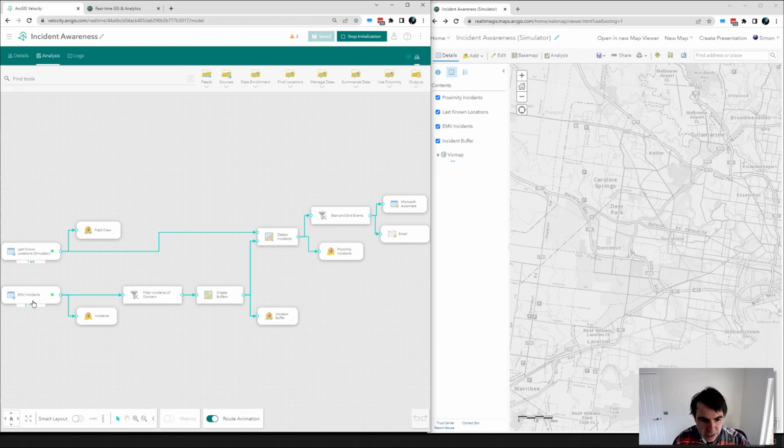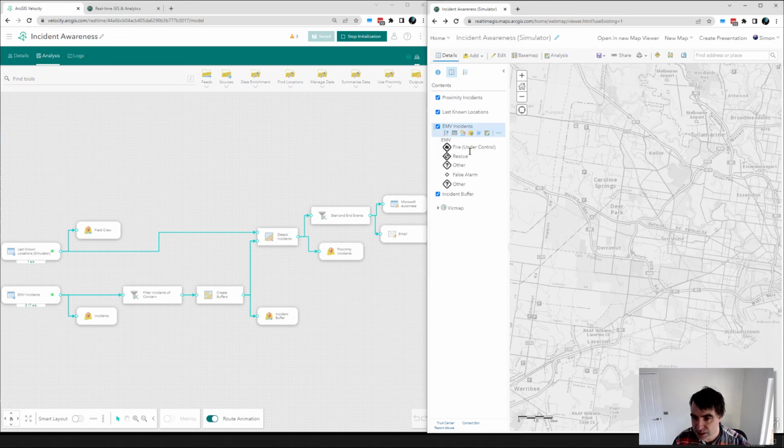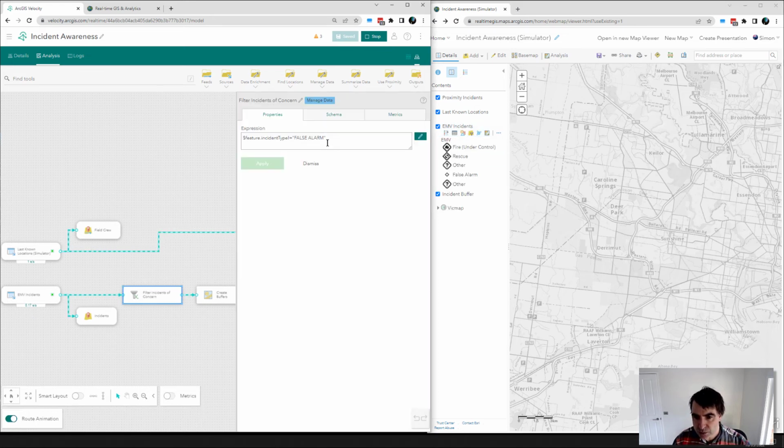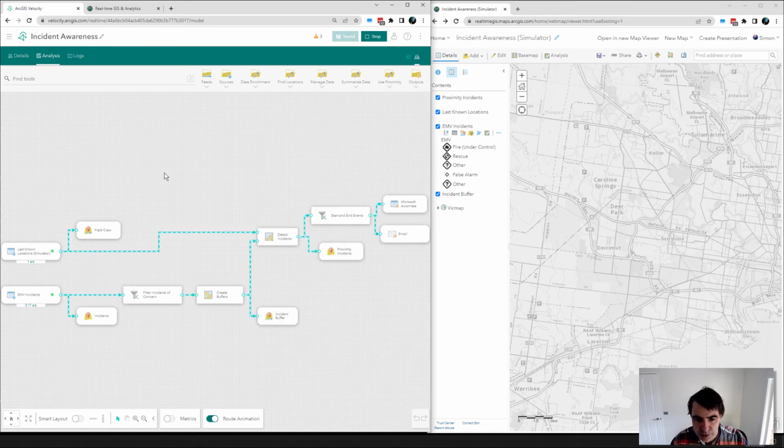We have the Emergency Management Victoria feed, and we're taking that feed and writing all of it into this incidents layer, which is this layer here. We're then filtering it down, and saying, well, for our incident detection, we want to strip out anything that is not going to be of concern. So we're stripping out the false alarm ones. I can see just then that the animation of these lines suggests that this is now initialized and these events are flowing through.